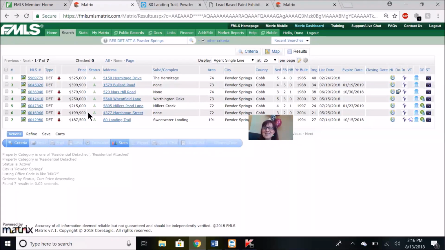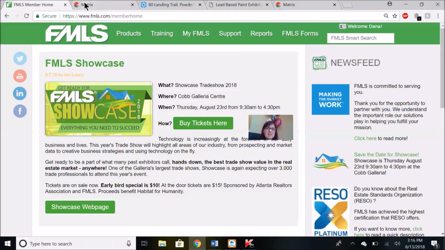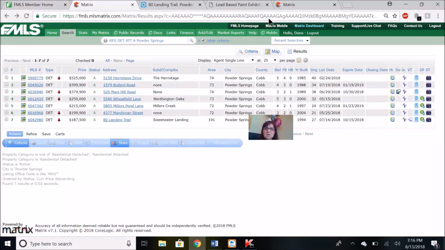So I hope that this contract tip helped you out. Again, I just wanted to show you some of the things that are available to you in FMLS when you look at some of those icons.